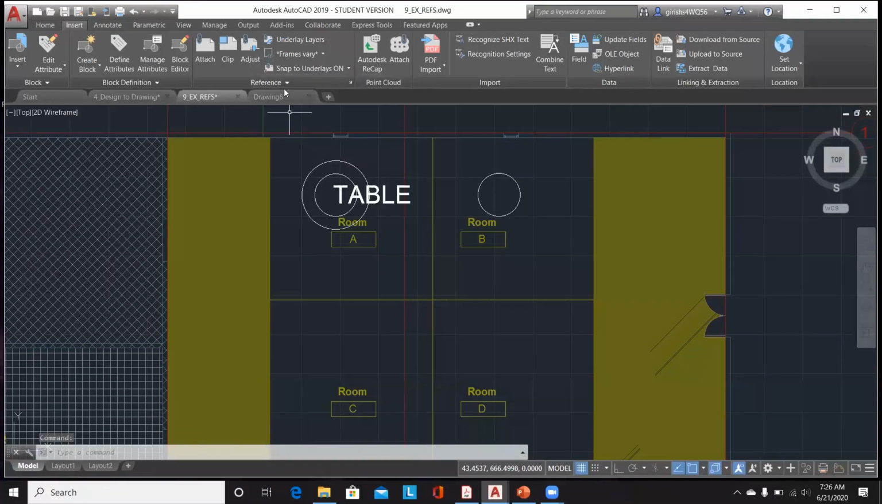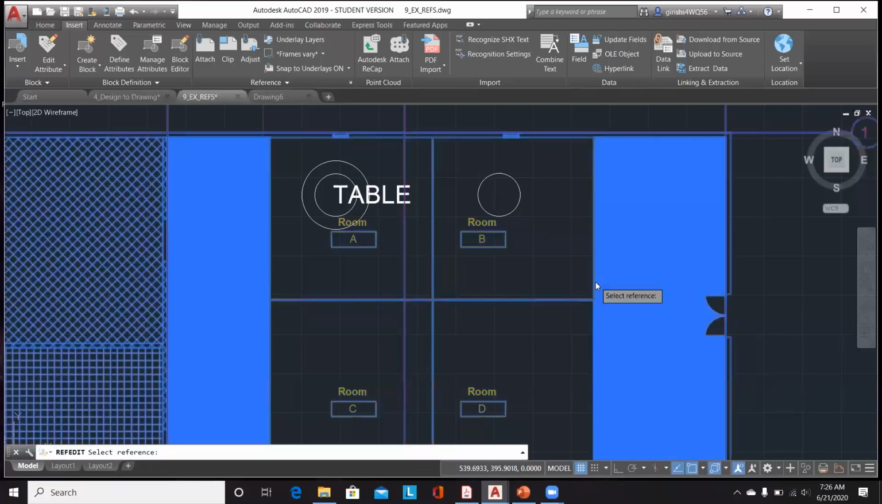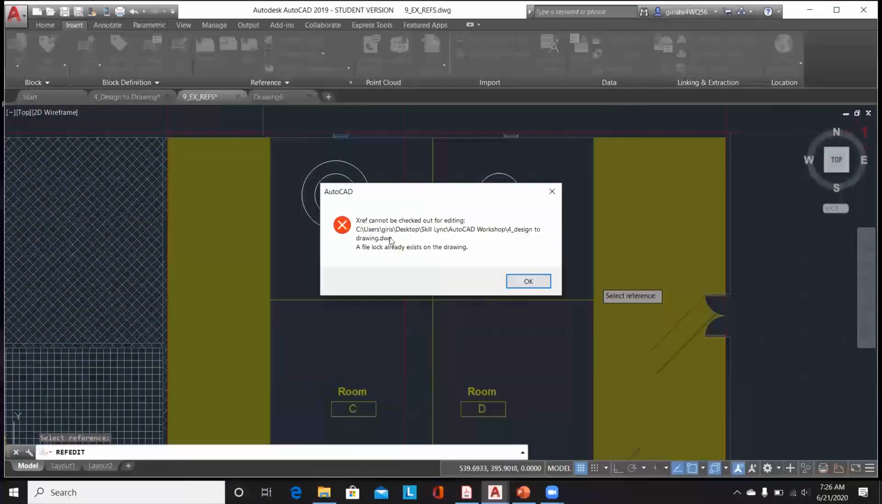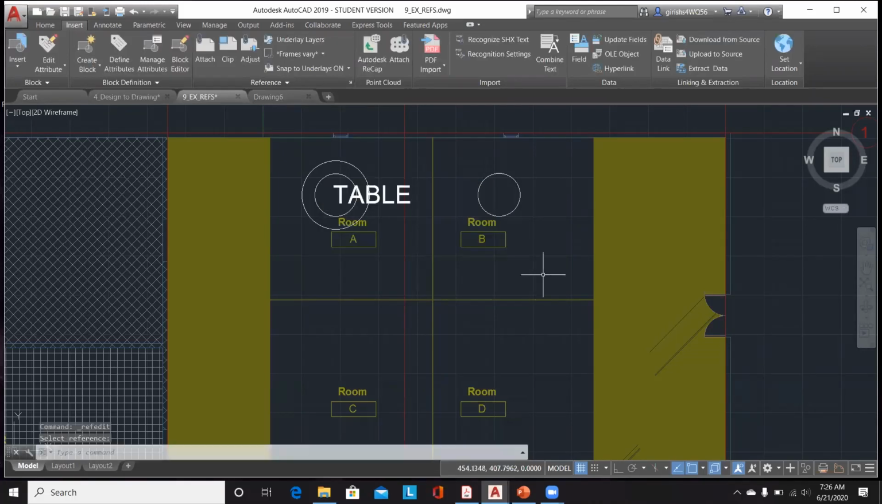If you click edit reference, select object, and click OK, it says the file lock already exists on the drawing. So you will have to unlock the lock on the previous view before you can automatically edit the reference and click reload or refresh in the view settings.